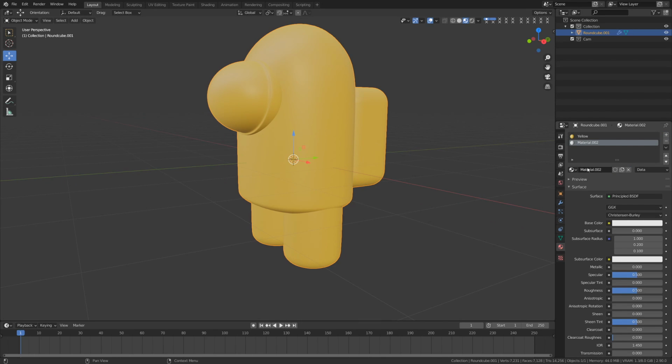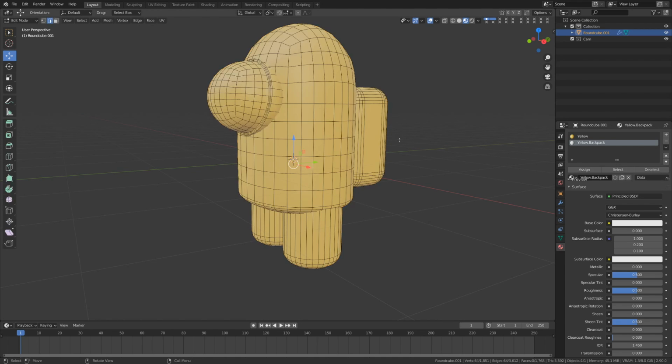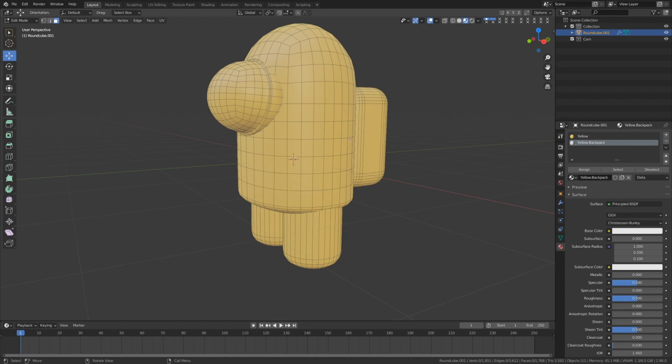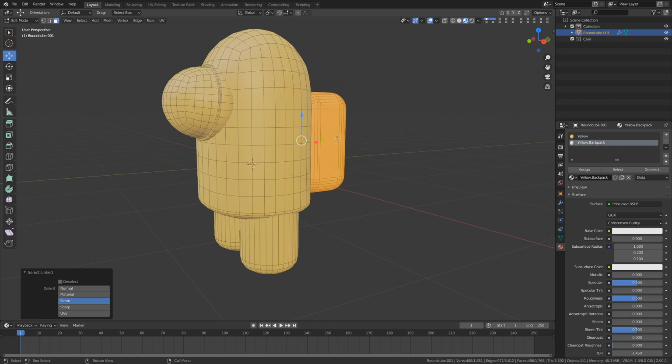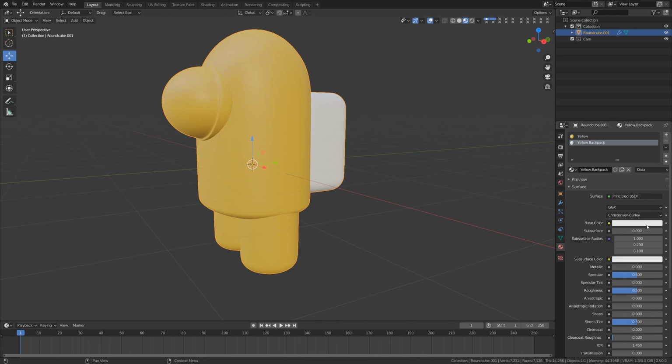So I'm going to click new here. I'm going to type in backpack yellow, or I'll type in yellow first, backpack. Going to tab into edit mode here. Now with face selection mode on, I'm going to hold L over the backpack and I'm going to click assign, and that will give that material to that backpack.